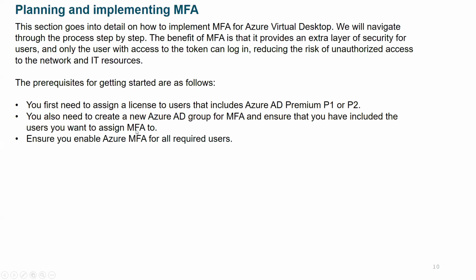Those you want to assign MFA to. For example, if you have 4,000 users and 2,000 users require MFA authentication, then we have to create one security group. You have to assign all the 2,000 users into that group. You have to provide MFA authentication. Ensure you enable Azure MFA for all required users. For example, if you have 4,000 users, you cannot provide all 4,000 users MFA, right?